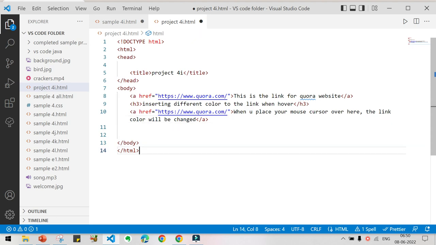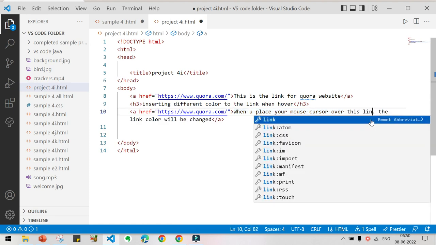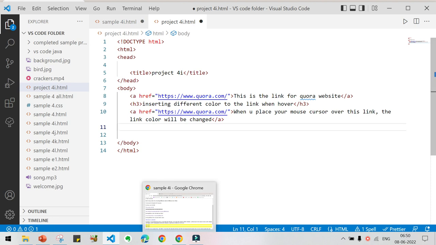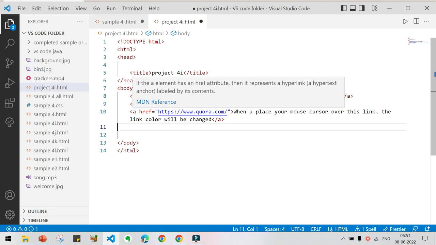Now what does it mean? When you place your mouse cursor over this link, the link color will be changed. You can understand when I place the mouse cursor over that link, the link color will be changed. That's it. So how can we change the link color?